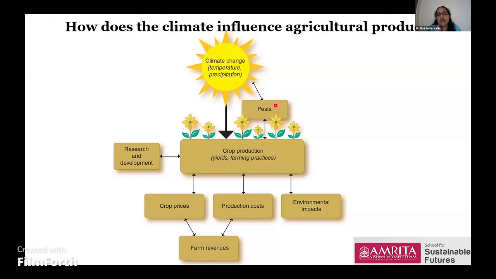The increase in the temperature leads to the outbreak of new pests and diseases, and their life cycle will be enhanced. So this definitely affects the crop production. If crop production is affected, this leads to fluctuations in the crop prices and the production cost. Also, in order to enhance the production, if we depend on chemical fertilizers and other options, then there will be environmental impacts, and finally effects on farm revenues. This affects the livelihood as well as the food security, especially in rural as well as urban communities. So we need research and development focusing on this aspect.